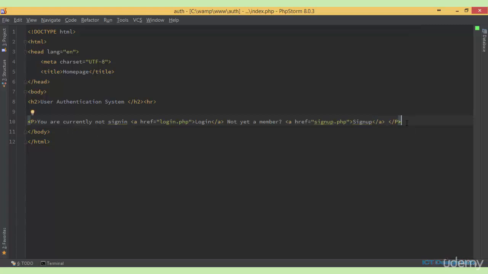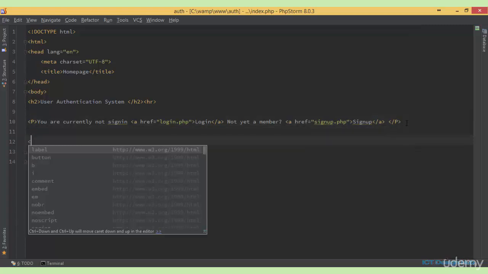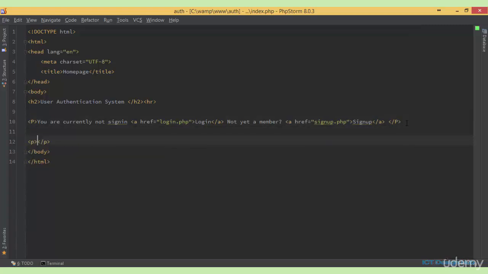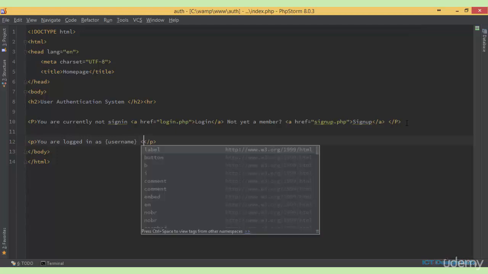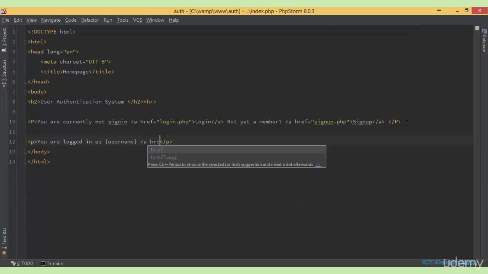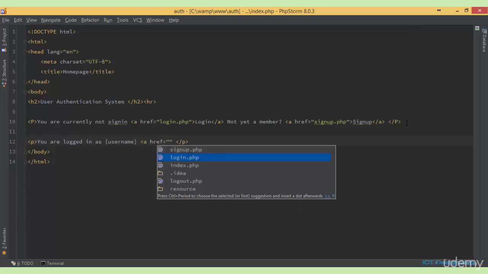Okay, so we need one more paragraph. This will only be displayed if the user is already signed in. So say you are logged in as, and we're going to display the username here using PHP. Then we also provide a link to enable the user to logout. So this will be to logout.php.